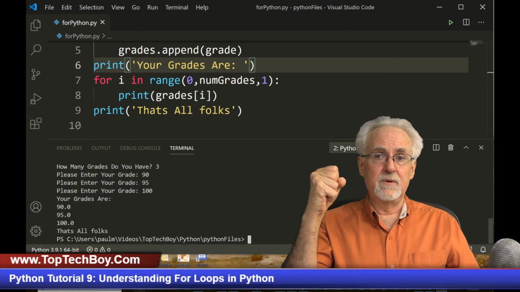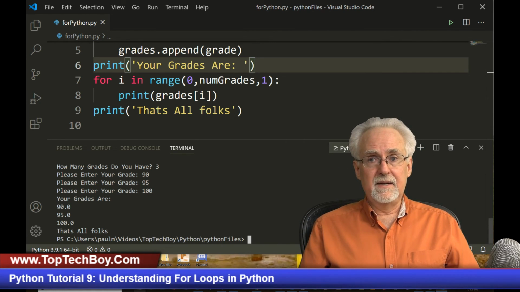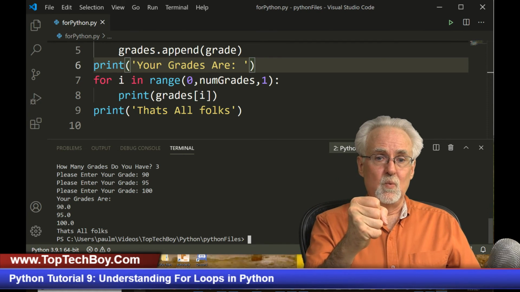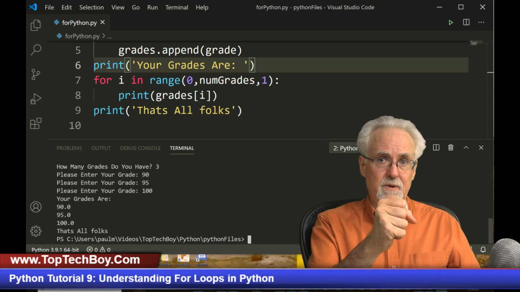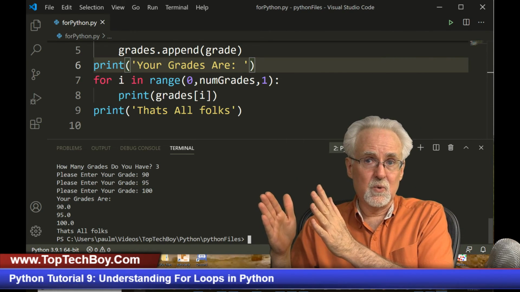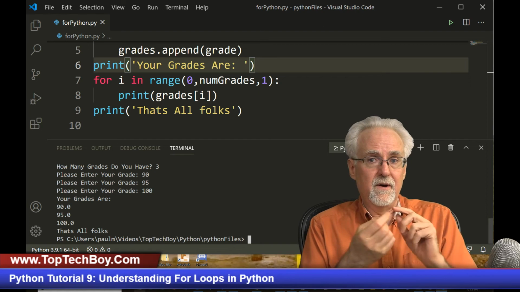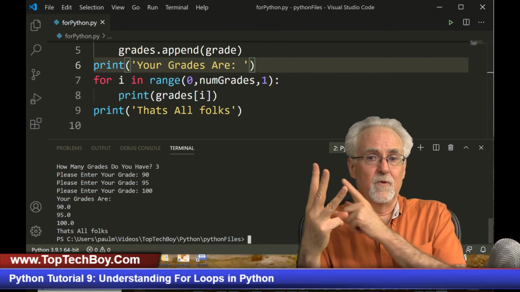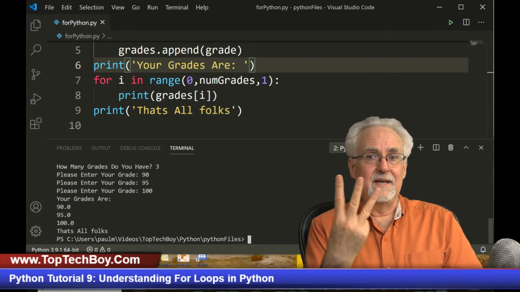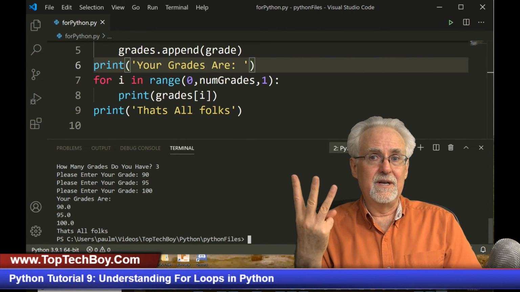In position 0, where did the grade 95 go? In position 1, where did the grade 100 go? In position 2. Now, num grades is 3, but it goes 0, 1, 2. It stops before you get to num grades 3, but it records all 3 numbers.